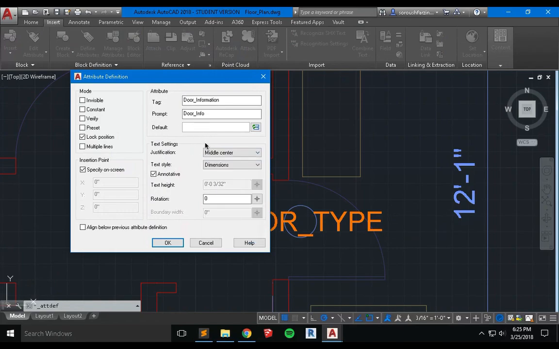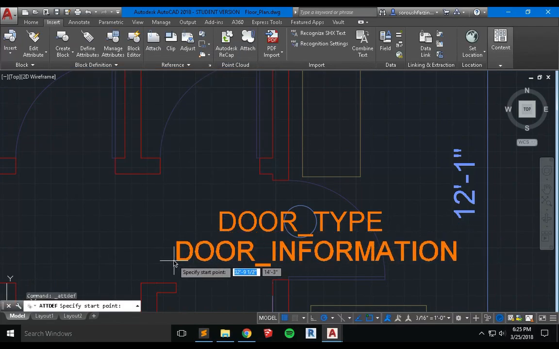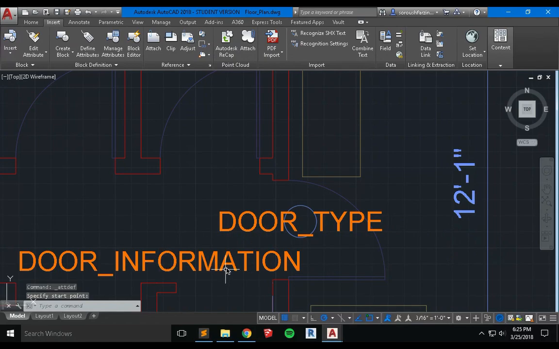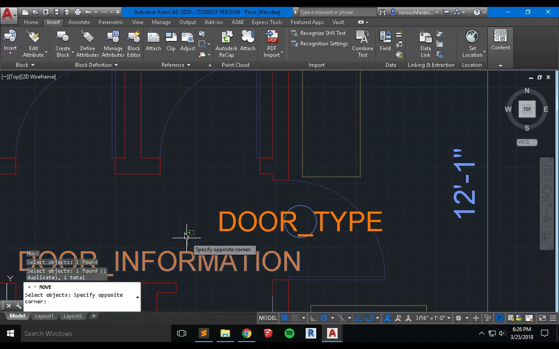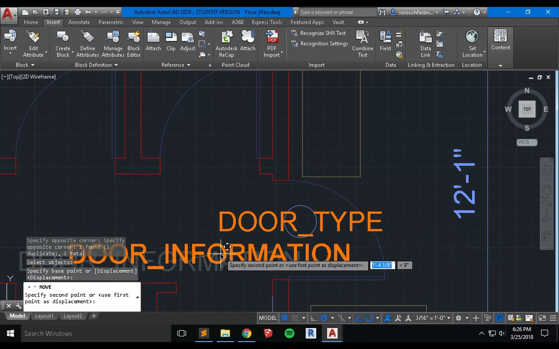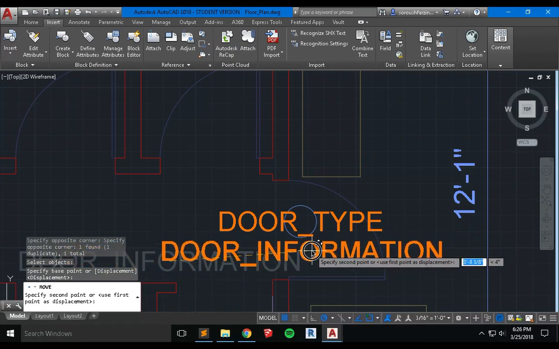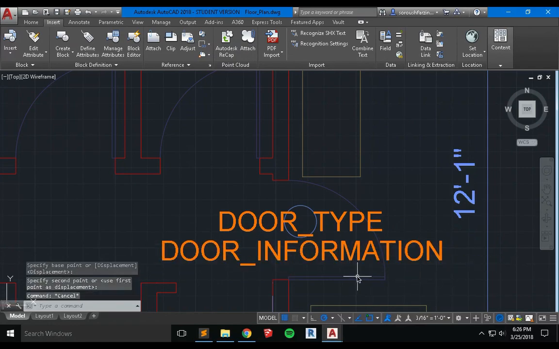Sometimes you add a default value. For example, if the most common door type in your drawing is door type 2, you add a default value of 2. The rest of them, we're going to put in the middle of the center. The text style is going to be dimension, and it's going to be annotative, but this time we're going to make it invisible. Then we press OK and place this one on this side. Okay, that's not the right side, so I'm going to move this one and place it right in the center. Okay, everything looks good.